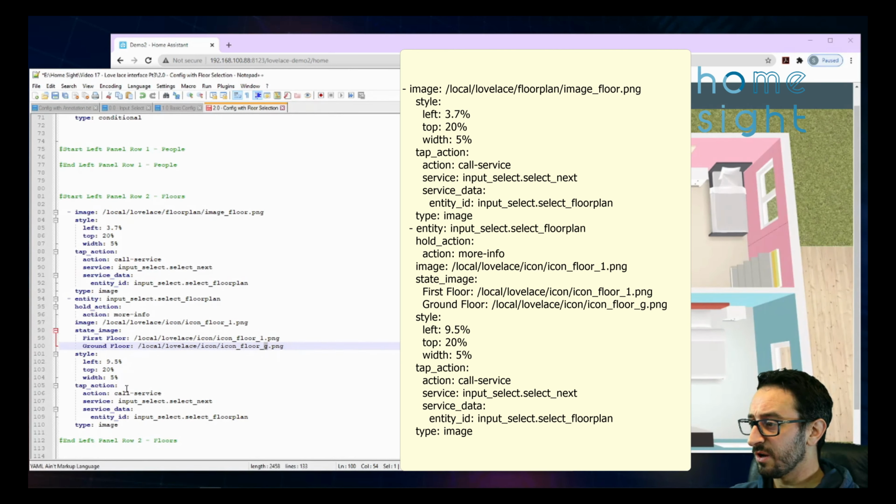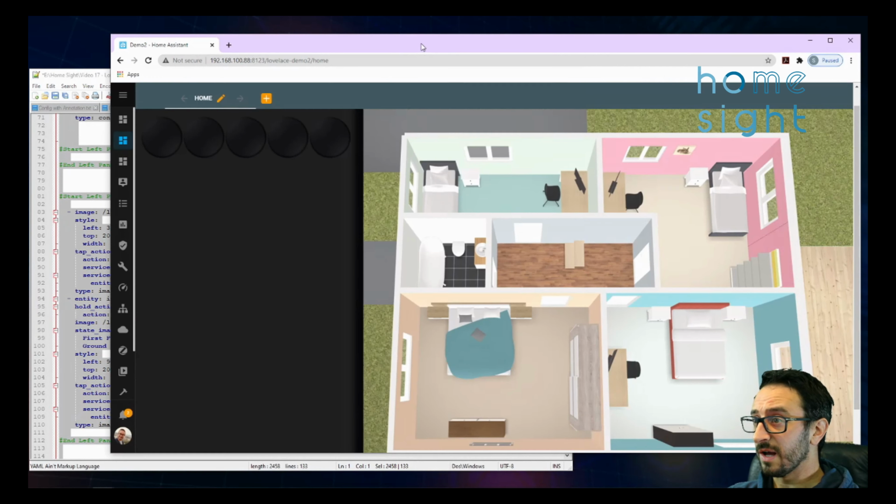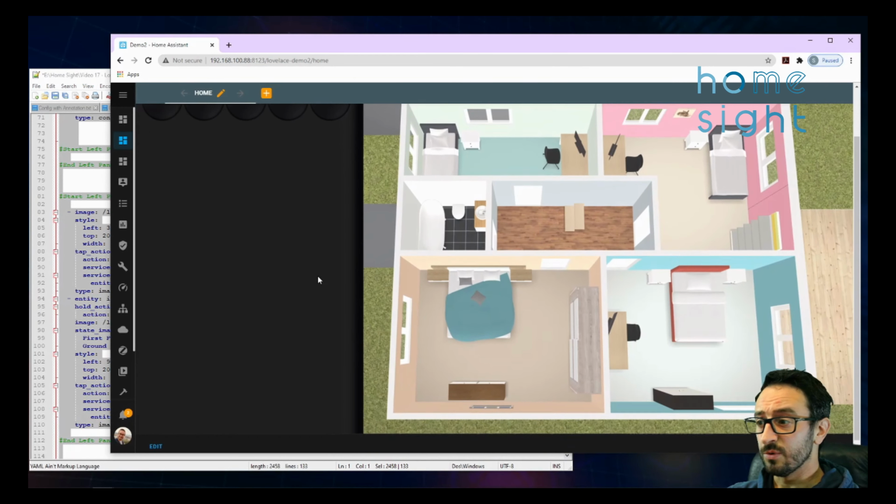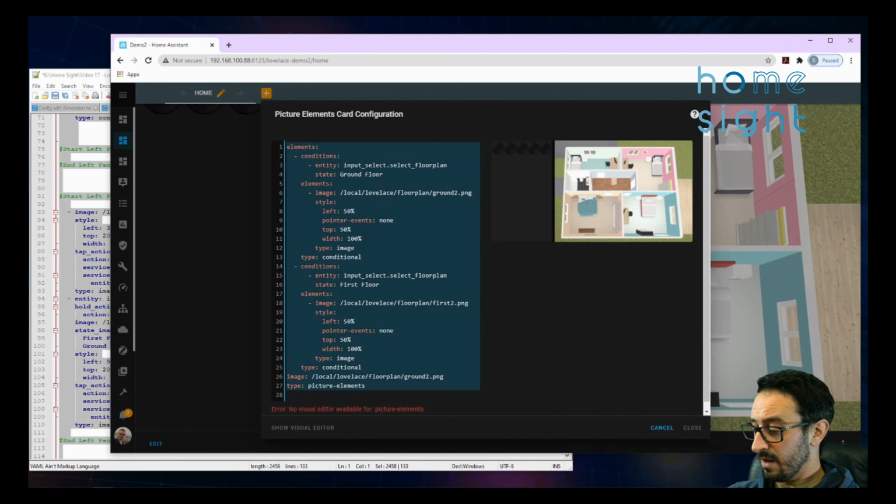We set our style, we've got our tap action is call service, and that's just going to select the next one. Now if you've got multiple states, or you might have first floor, second floor, third floor, or however you've got that structured, this will just toggle through them. Now you could have it that you choose the particular one with this select part, but I'm quite happy with that. So I'm going to copy all of that, edit my dashboard here, and paste that in.